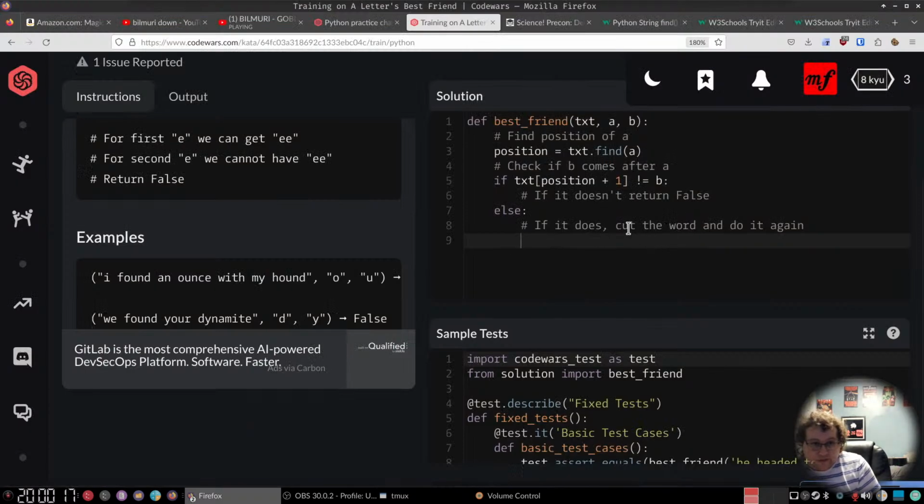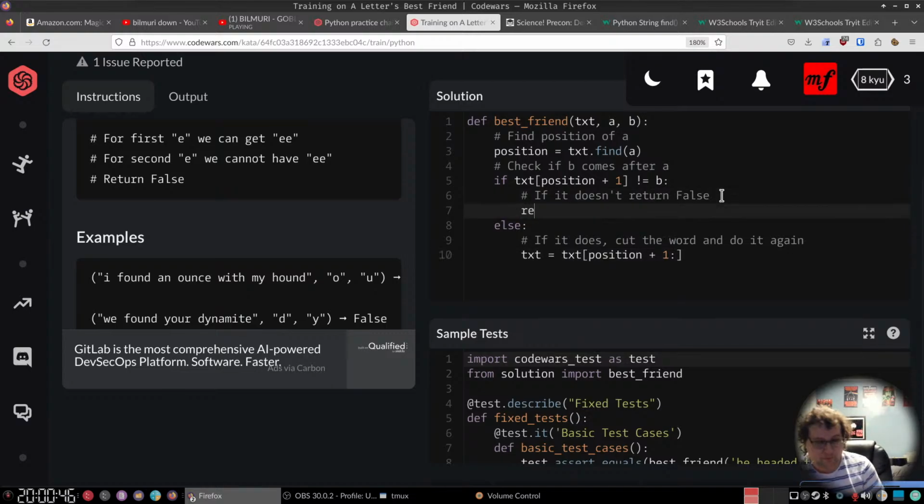Okay, so in this one, the new word, txt, is now going to be equal to itself from the position +1 to the end of the word. And then we're going to do this whole thing again. Now, I strongly want to do recursion here just because it's going to look so beautiful and it's going to be so easy. Oh, I forgot to return false, right? Return false here.